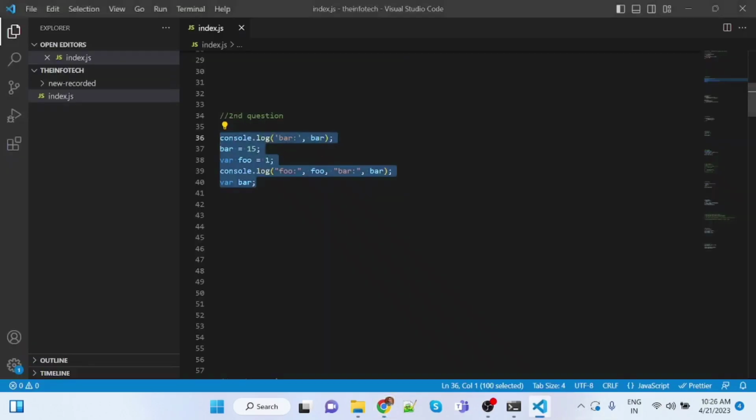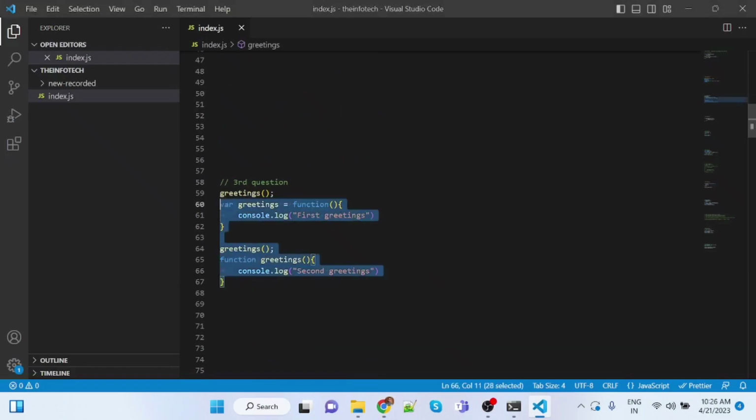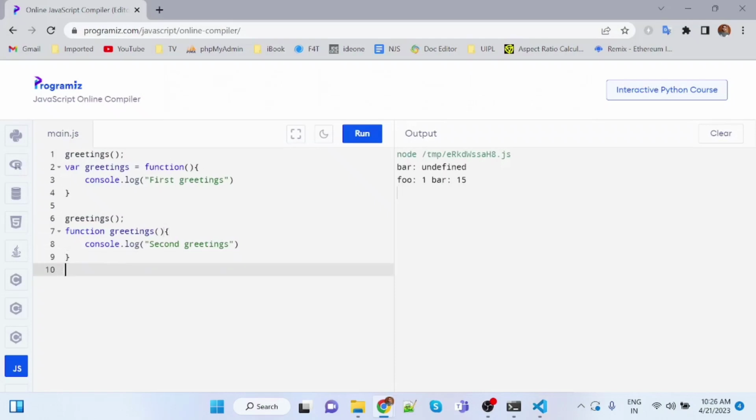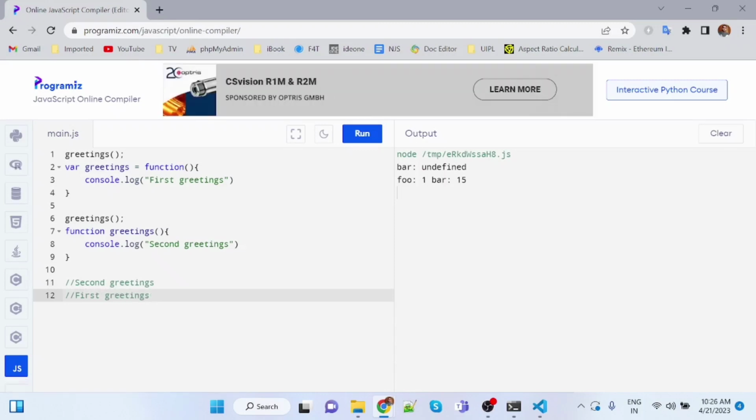Okay, let's jump into the third question. Here the output will be second greetings and first greetings. Here two kinds of functions are here. First one is a function expression and second one is a function declaration. It is also based on the concept of hoisting. Function declarations are hoisted in JavaScript, but function expressions are not hoisted in JavaScript.